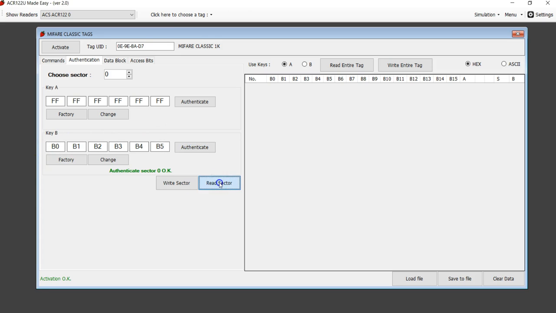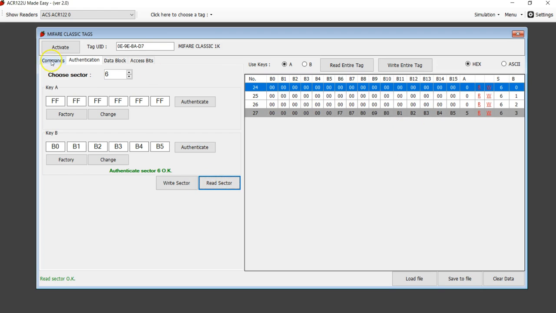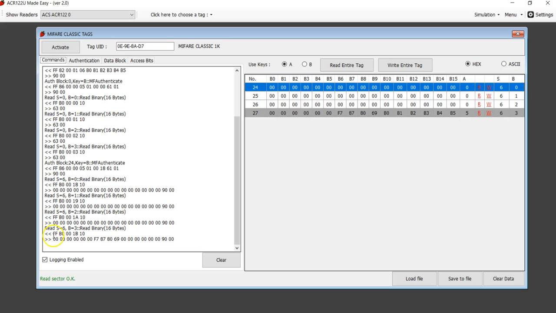So activate and read the entire sector. Oh sorry, I have to change the sector to 6. Activate, read the entire sector, and if you look at what's coming from the card, neither the key A nor the key B is readable. So the only thing you can do in this configuration is changing the access rights. So I would like to set this sector trailer back to the factory setting.